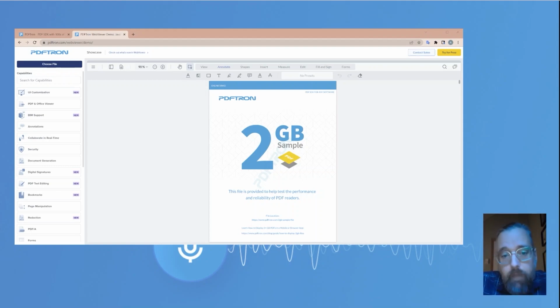With WebViewer, what we've done is architect the solution and really fine-tune everything so that we're able to load up documents very quickly, regardless of how big that gets. So for example, we're able to support 2 GB files within WebViewer and load them up quite performantly, and that's true as well of documents that have many pages too.